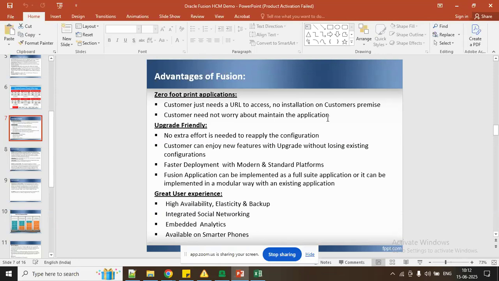So once Oracle Fusion has been installed and is there in our system, generally if we purchase Oracle Fusion, then there is no need for maintenance. Oracle will take care of the maintenance activities. And coming to upgrade friendly.